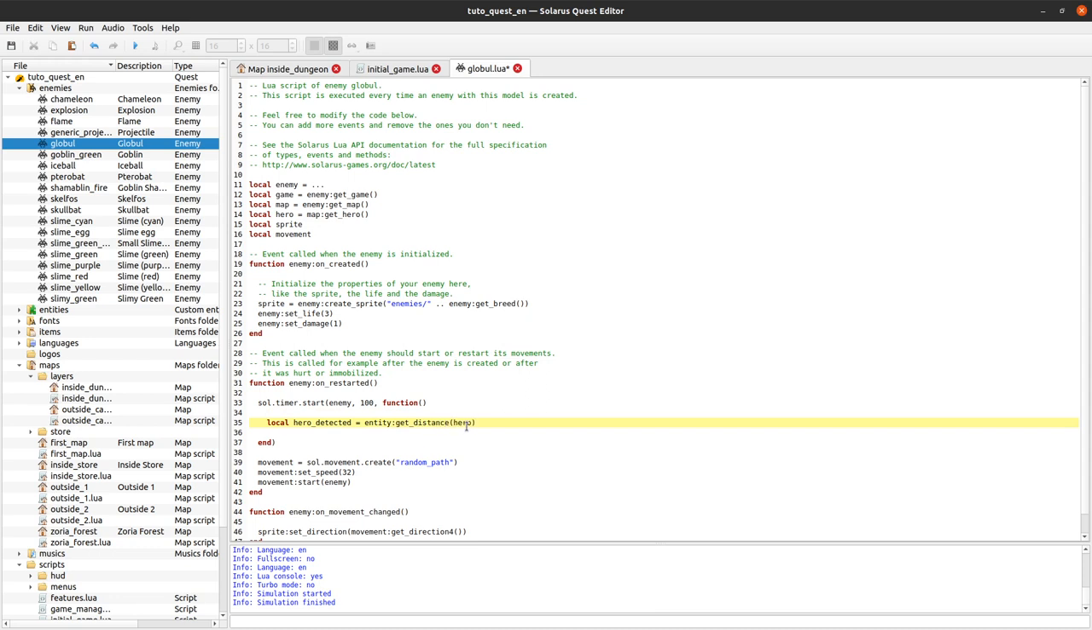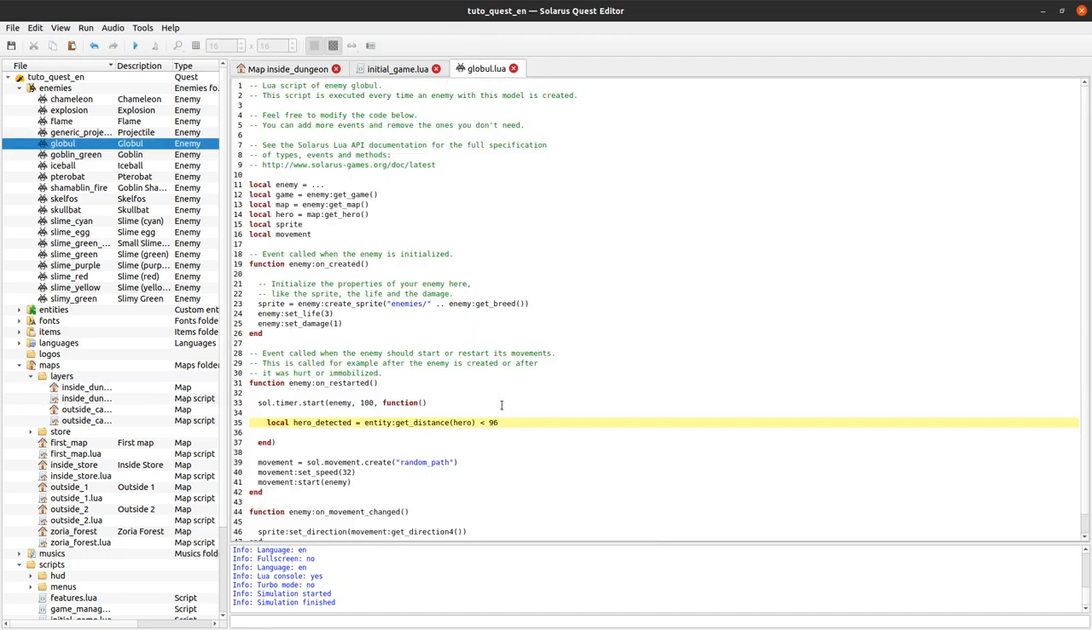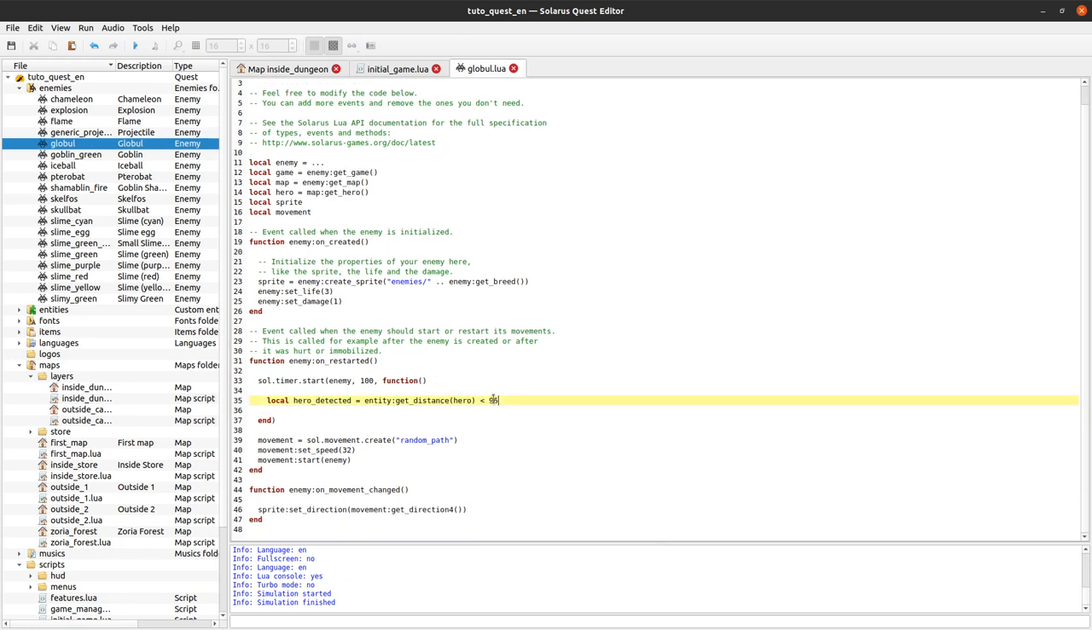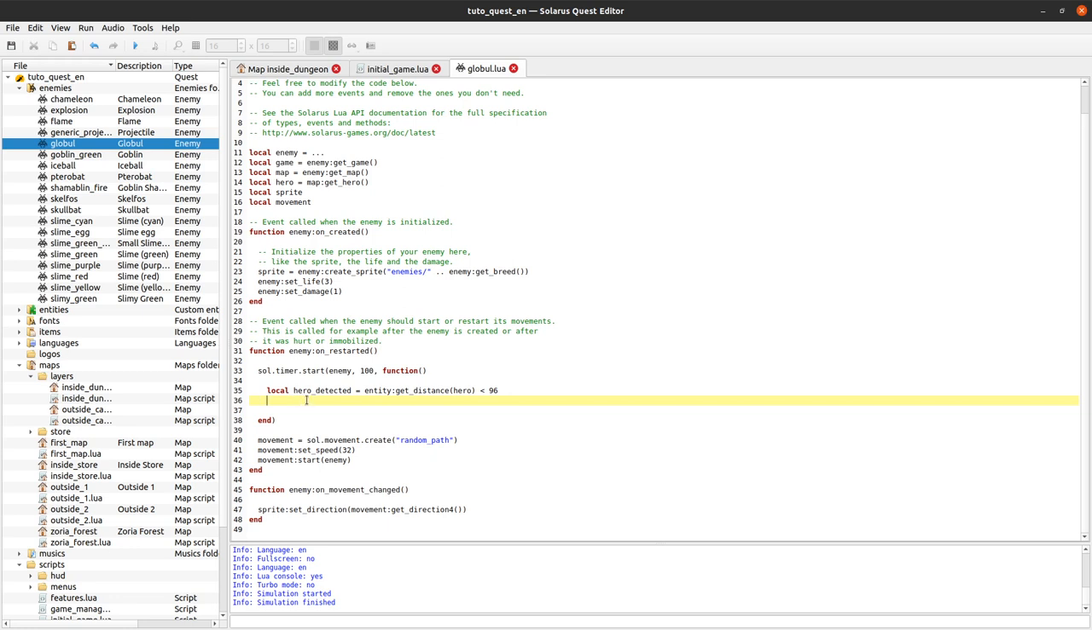Get distance to the hero. And if this distance is lower than, let's say, 100 pixels, or 97 pixels, just to keep it a multiple of 16, because everything is based on this grid of 16, or at least a multiple of 8. But that's really a detail. There is nothing wrong with just 100, but I like keeping multiples of the base grid.